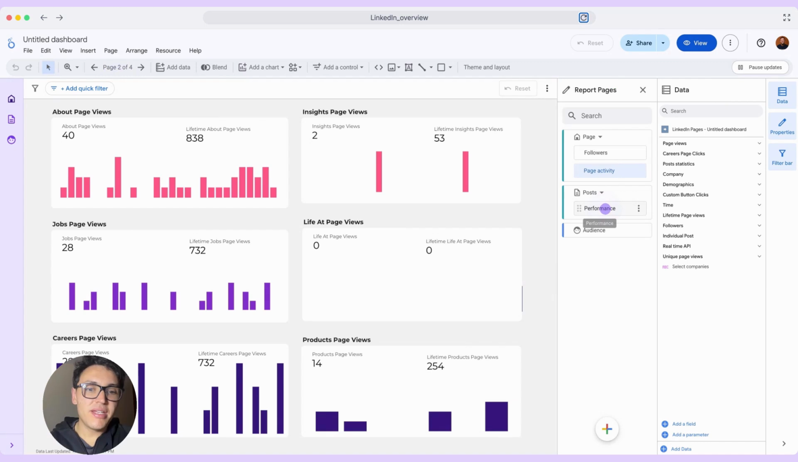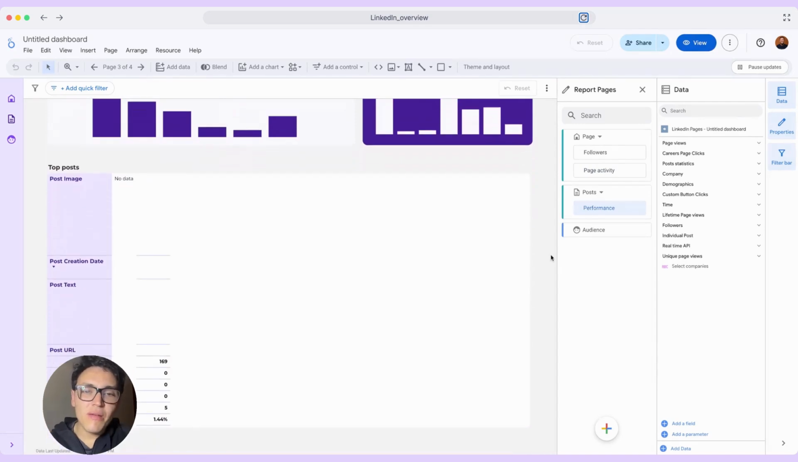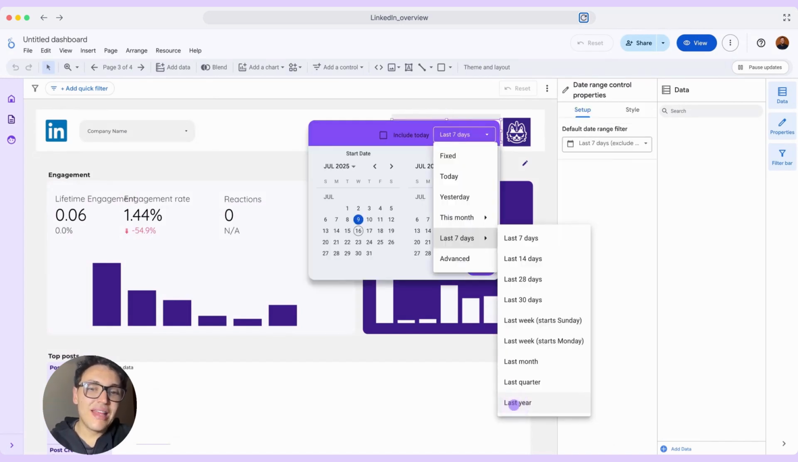I will go to the next page, and on the next page, we will monitor our post performance. In post performance, I can track my total, like the impressions, engagements, as well the lifetime data. So I have my lifetime engagements and my engagements within a date range. But here you can see I have no data because during the last 7 days, I haven't posted anything. So I will change the date range. Here I will select the last year of data.